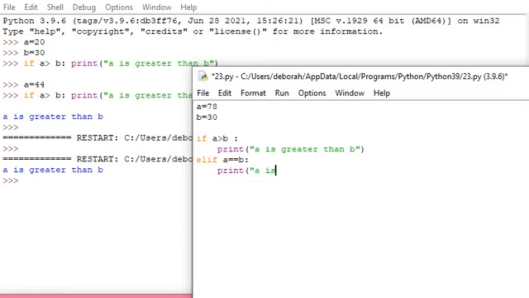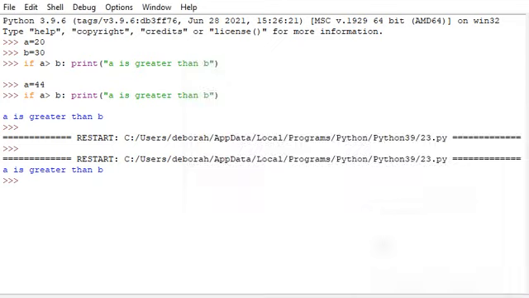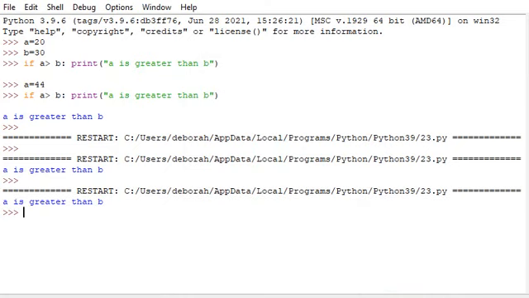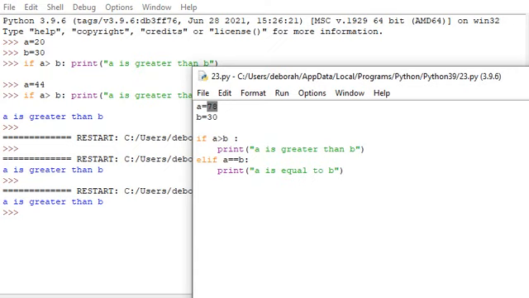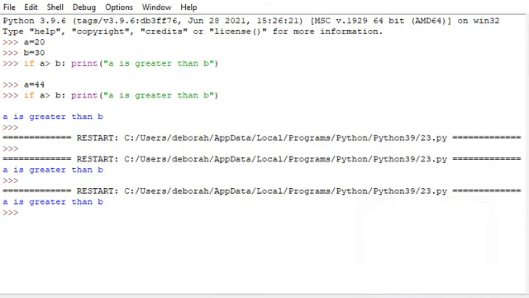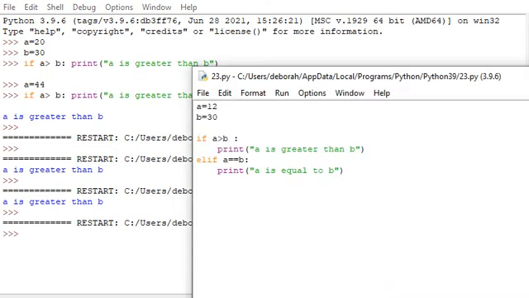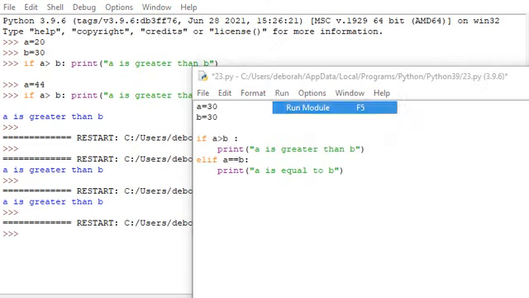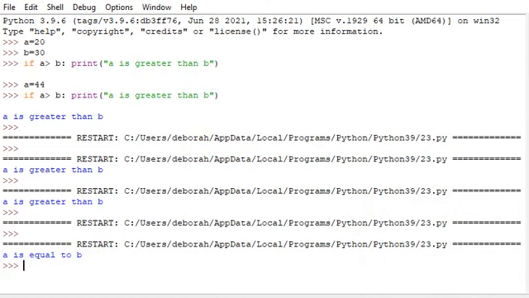"A is equal to B" in quotes. So let's run it again to see what will happen. A is B. Let me try to put 12 and run it again. So let me try to put the same value to see the way it will work. You see, yeah, that's all about elif.